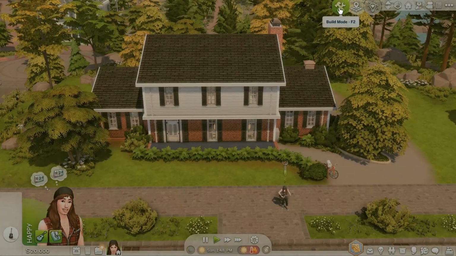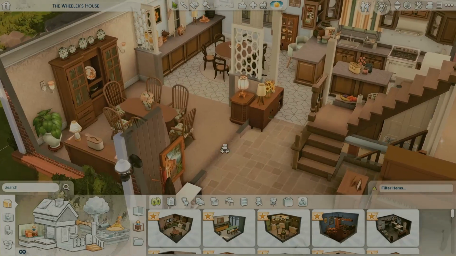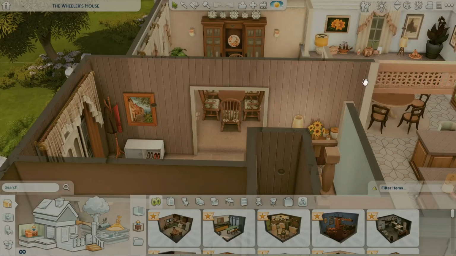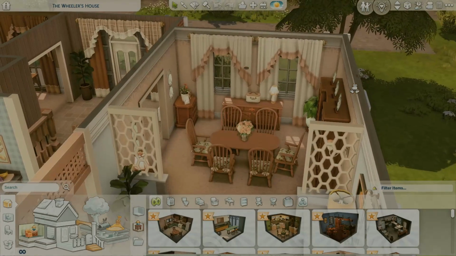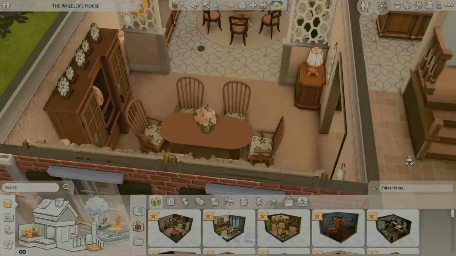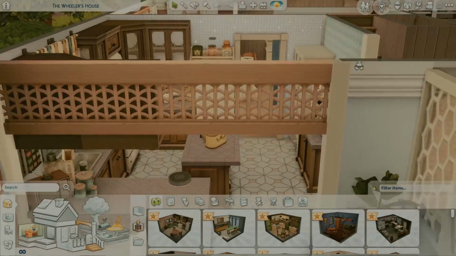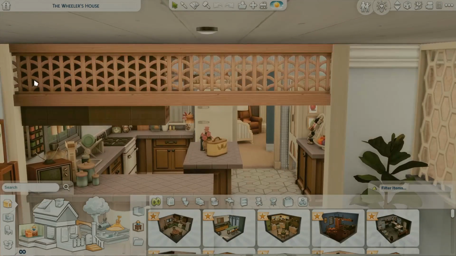Let's go ahead and check out the inside. So the Wheeler's house is a 2-story home. It is very, very 80s. When I think of the Wheeler's home, it is true 80s core, let me tell you. Oh my gosh, all the pink in here. Oh gosh, this just makes me so happy seeing this. It looks so amazing. And the kitchen in here, how it has this little detail, this little awning.